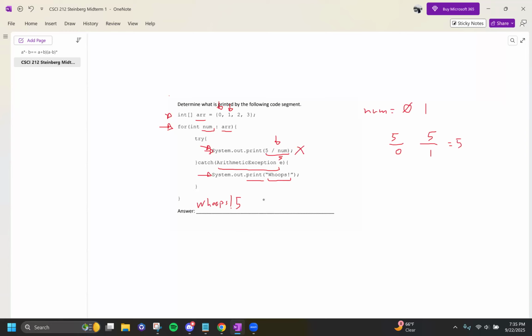Yeah, and then we go to the next iteration, which is this value 2. So now num is storing 2. And now we do the same thing again. We go inside the try block, try to do this part, which is saying 5 divided by 2. Now, in math, we all know it will give us 2.5, right?